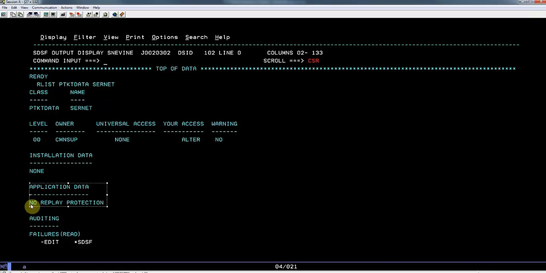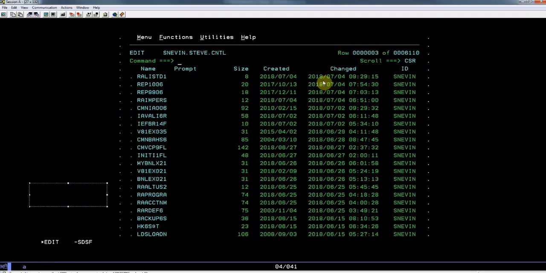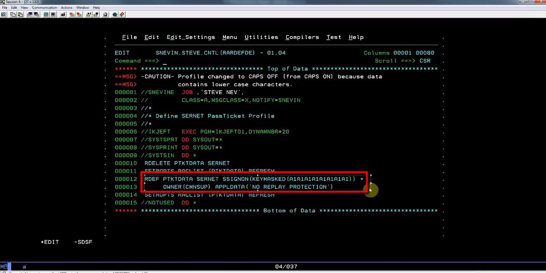Let's take a look at the implications if we do not specify this. So let's go back to our edit session and let's delete and redefine that profile without the no replay protection parameter. This is the job I've set up, so let's just talk through each command. The first command deletes the existing CERNET profile in the PassTicket data class. The second command refreshes the contents of the PassTicket data class. The third command resets up the CERNET PassTicket data profile. And the fourth command again refreshes the class.